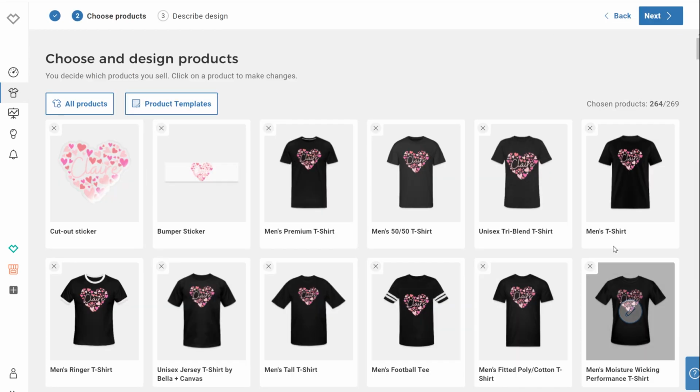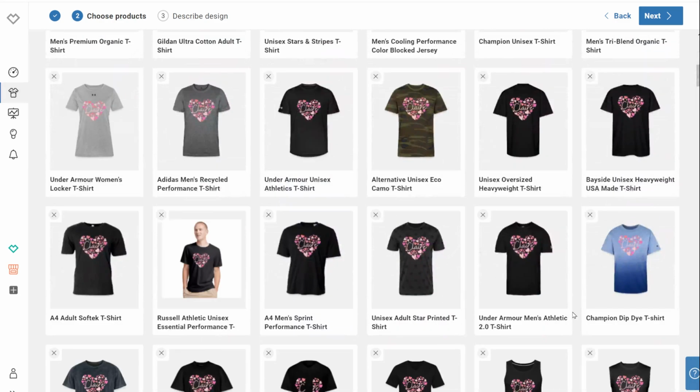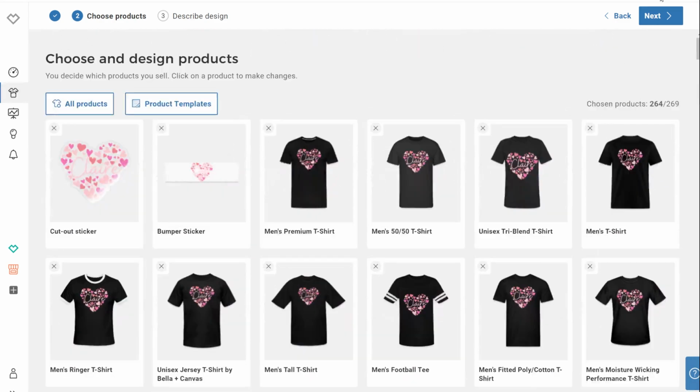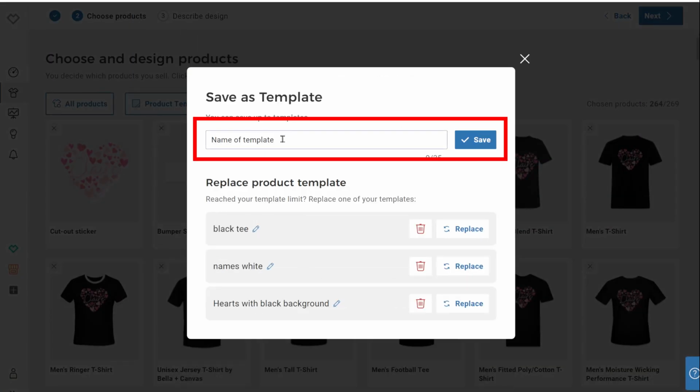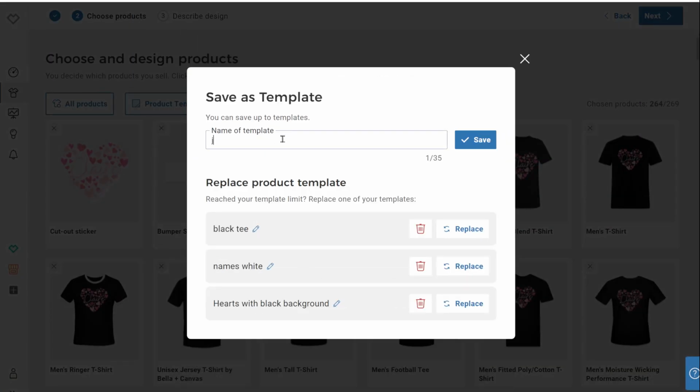After working on all of the products, you need to create a template so you don't have to repeat this task each time you upload a design. Click on product template, then on save selection as template. Give it a name and save it. If you already have a template that you want to replace, click on replace. That's it for this stage. You can exit the upload process or finish publishing this specific design if you want.